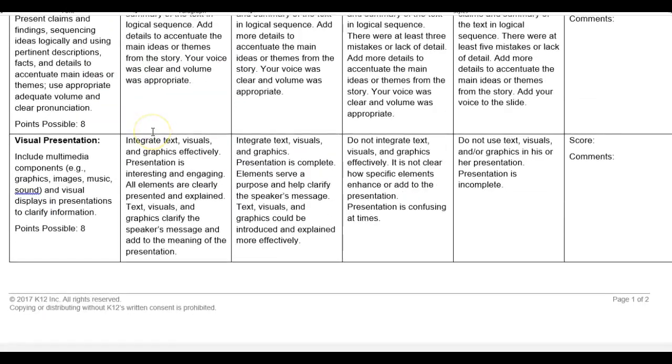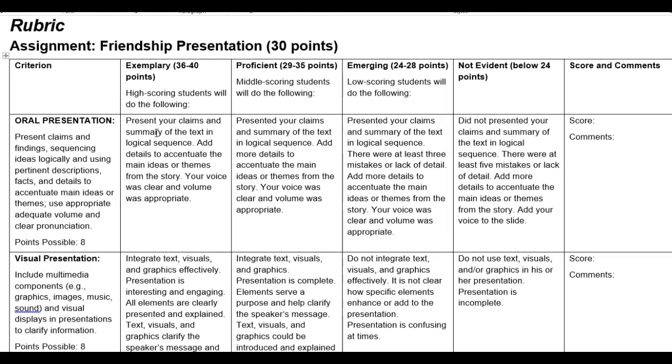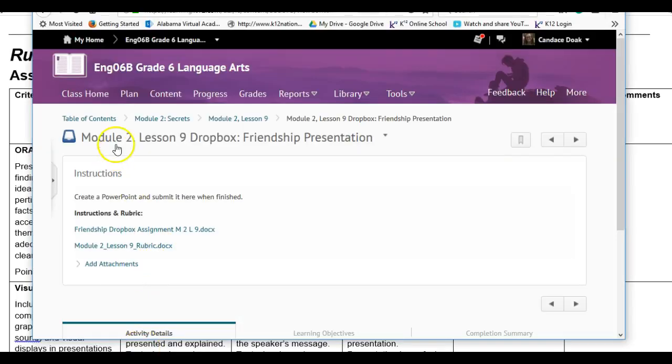And then here is your rubric. So just make sure you go through it and understand how you're going to be graded. And that will help you get the best grade possible. All right. And whenever you're done, just submit it into Module 2, Lesson 9.